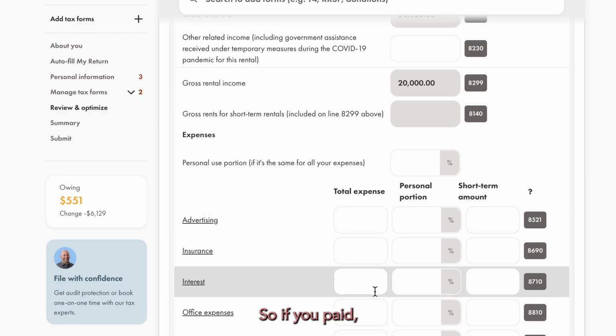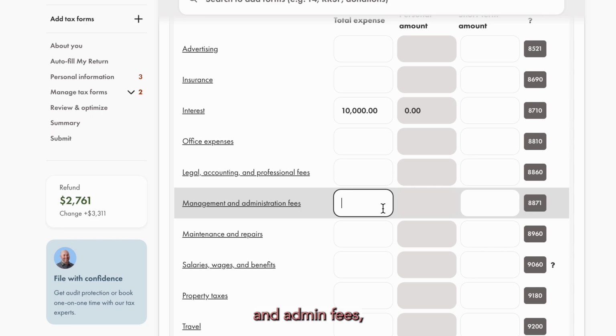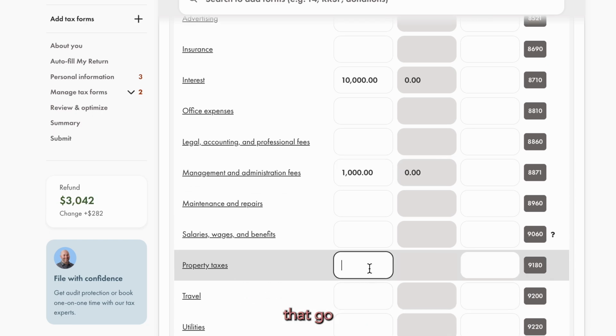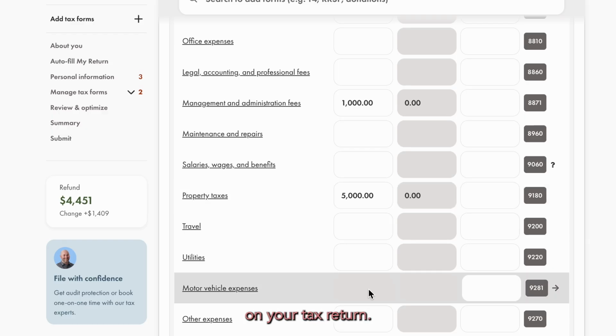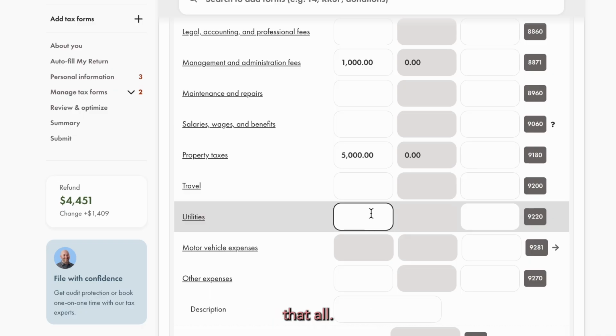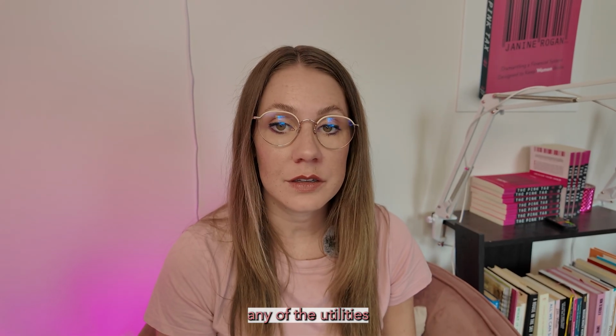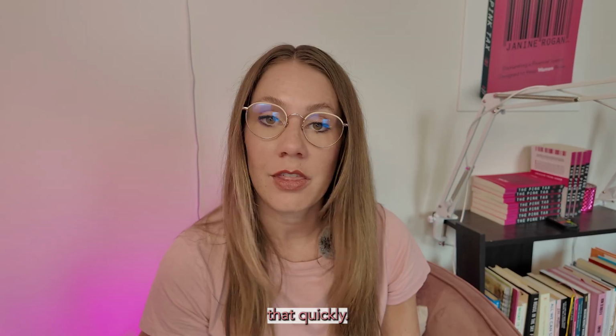So if you paid interest on your mortgage, this is where you're going to be able to claim that. Let's say that was $10,000. Office expenses, legal, management and admin fees, all of those expenses that go into your property, you're going to be able to deduct on your tax return. So you'll want to make sure that you go ahead and actually calculate that all. If you paid any of the utilities or condo fees, again, all of that is going to go in on this amount. And then you're going to be done your return that quickly.